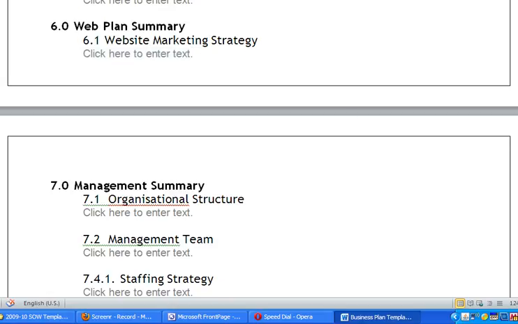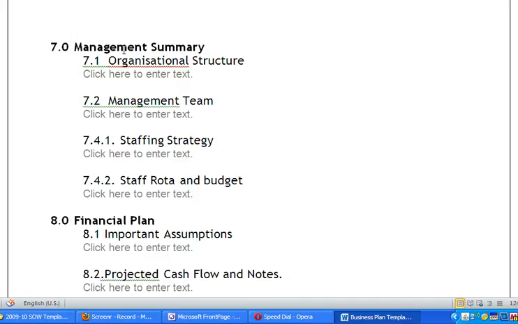Then importantly, we come down to the details of who's going to run your business and what responsibilities they'll have. I need an organization structure here, as well as details of what each manager does. Don't just call yourselves managers, give yourself a brief job description so that I can see the demarcation of duties between you. Your staffing strategy. How many staff? Are they full-time? Are they part-time? When are they in? How much is it all going to cost you? I need staff rotas and budgets.